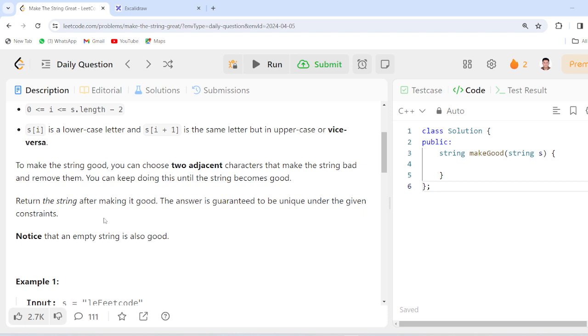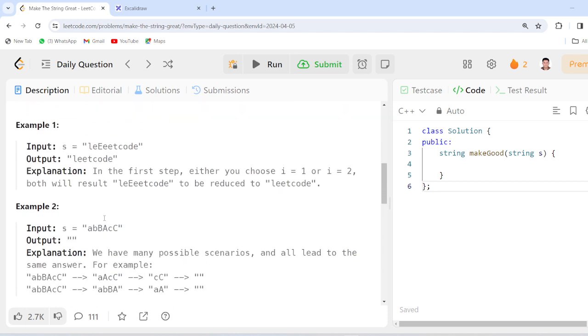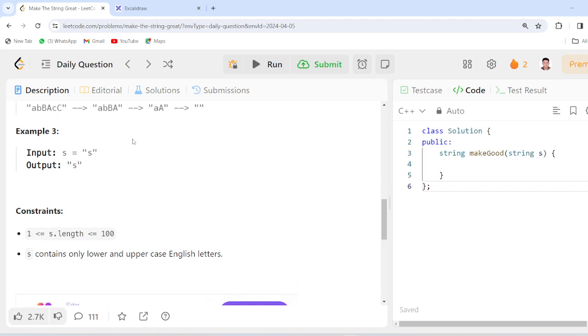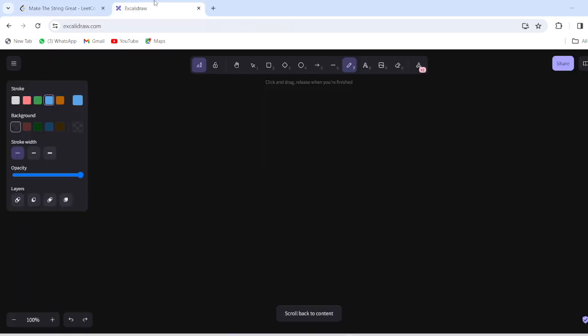Notice that an empty string is also good. Okay, so if a string becomes empty, that will also be a good string. So here are some examples which we will be looking at, and the constraints are the length of the string will be between 1 and 100, and s contains only lower and uppercase English alphabets. So let's check out how we are going to do that.